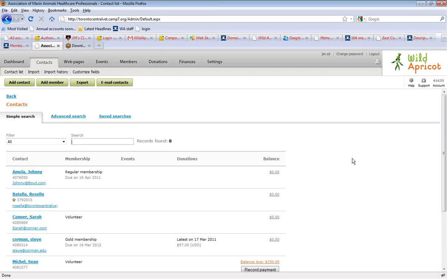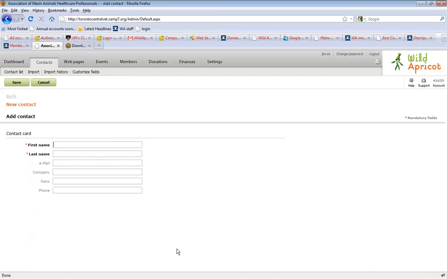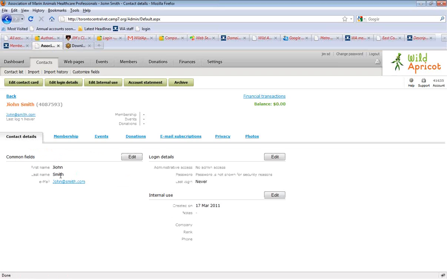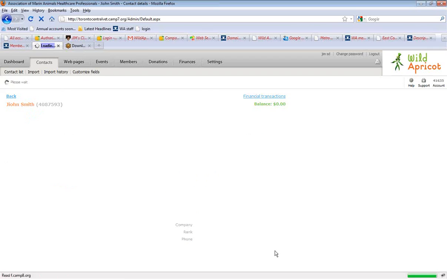Let's assume we want to add another administrator. So in this case, we can simply add a new contact. All you have to do is just fill in the common fields. I'm going to provide an email so that this new administrator can log in, and then we're just going to hit save. As you can see, this is the minimum information I need in order to add this person into the system. And to make them an administrator, I'm just going to click on Edit Login Details.